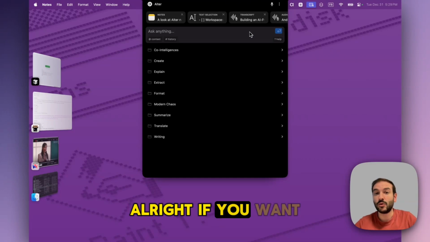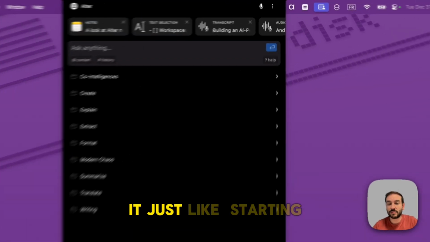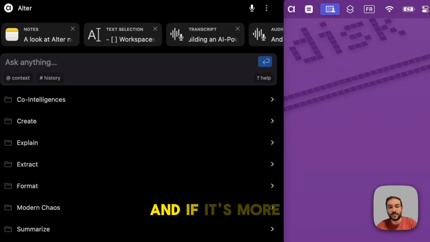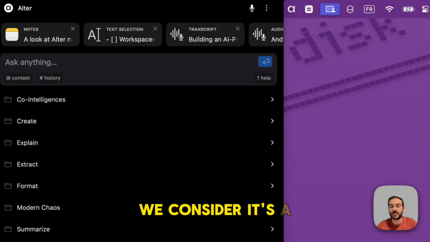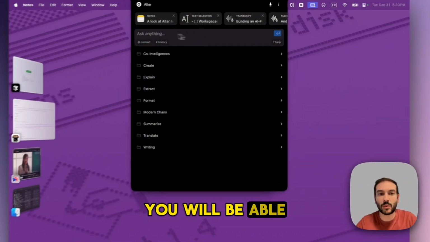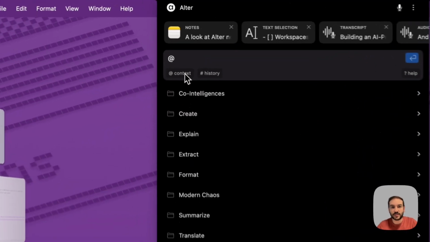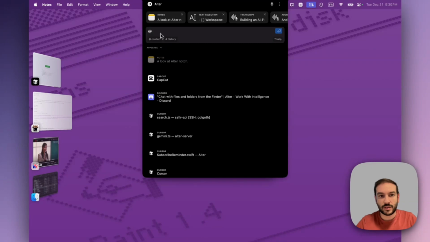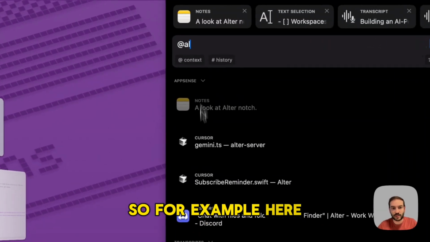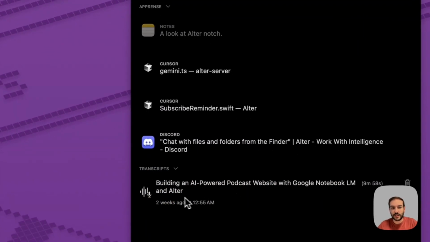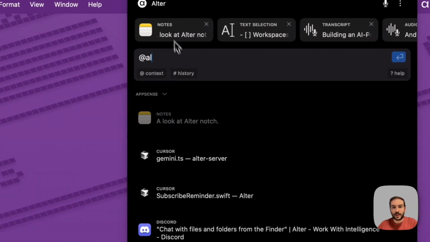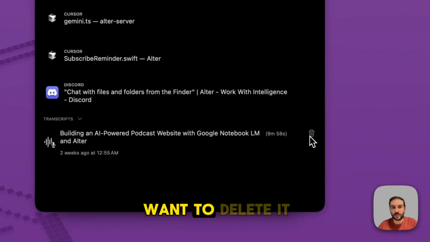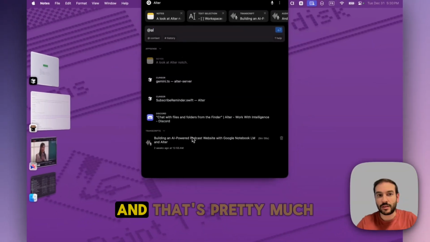All right. If you want to record a meeting, it's just like starting an audio note. Just click the mic button, and if it's more than 2 minutes, we consider it's a meeting transcript. You will be able to find it in the context list here. You can search, of course, your transcript. So, for example, here, building an AI-powered podcast. So here's my transcript. You have the small trash icon if you want to delete it. And that's pretty much it.